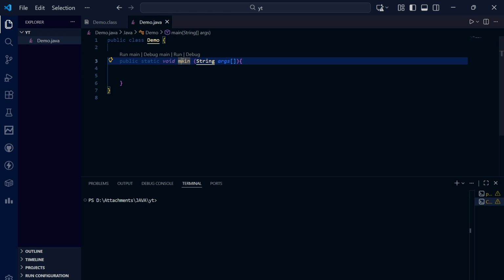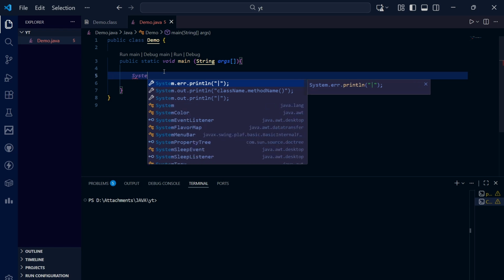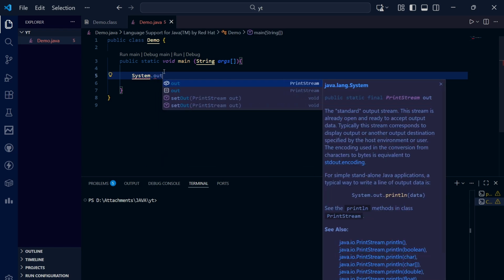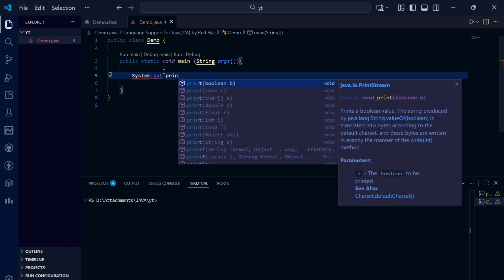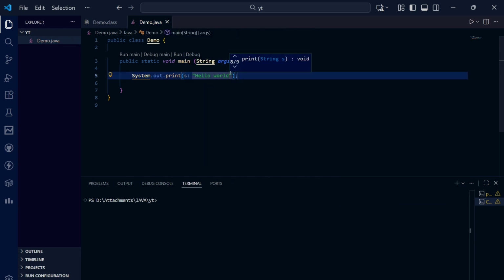After doing that, suppose I want to print something in the terminal. How can I do that? Like this I can print. In this we need to pass some argument. Suppose I need to print hello world. So I write System.out.println. You can write println or print, that is your wish. This will print something in the terminal.